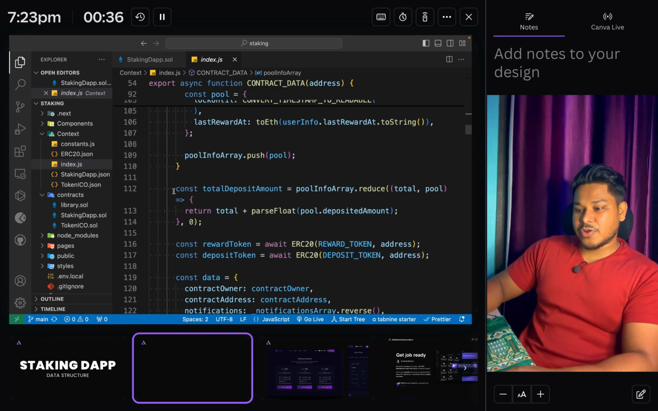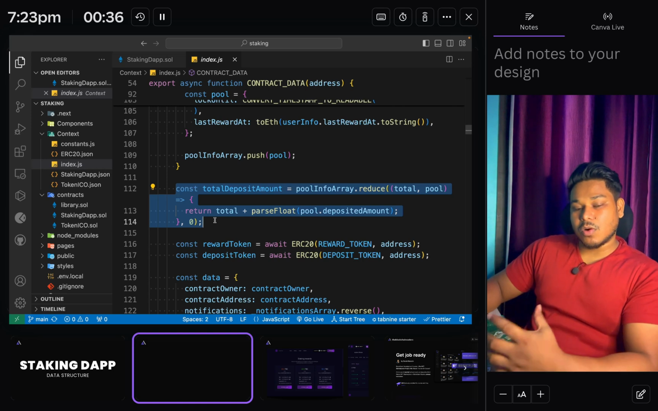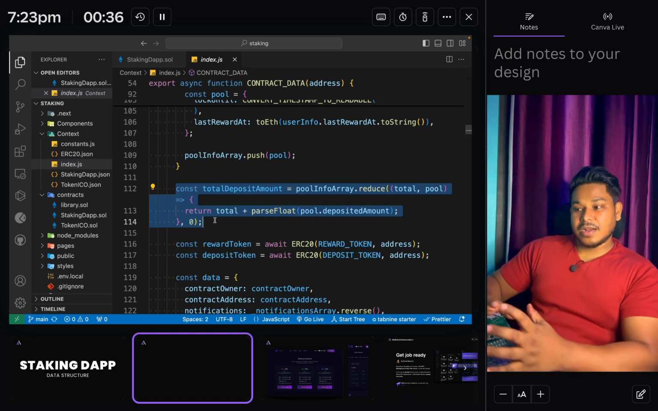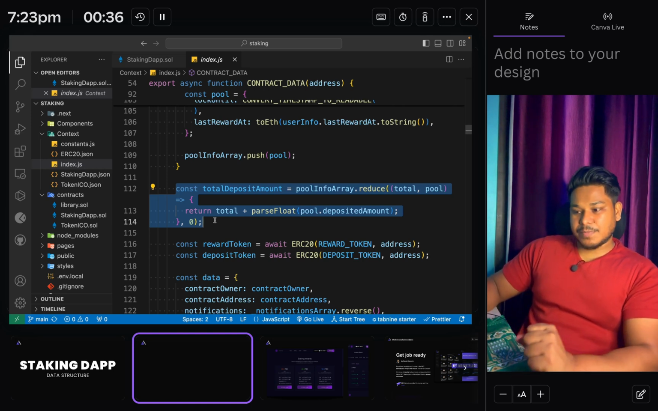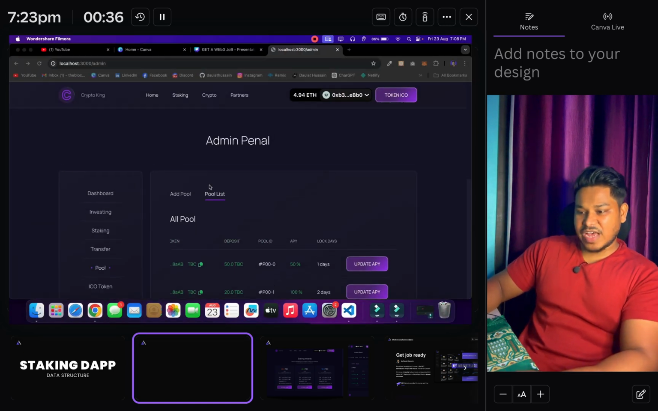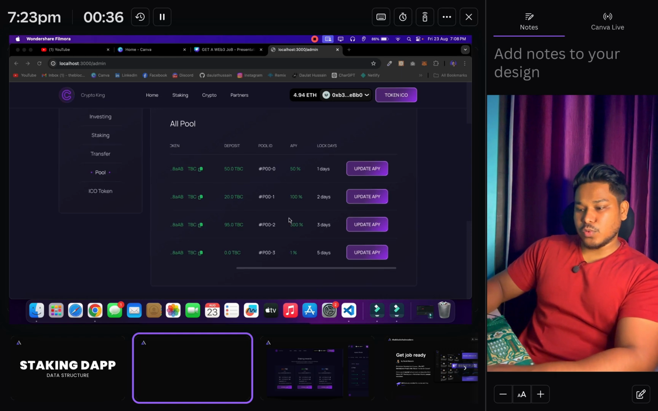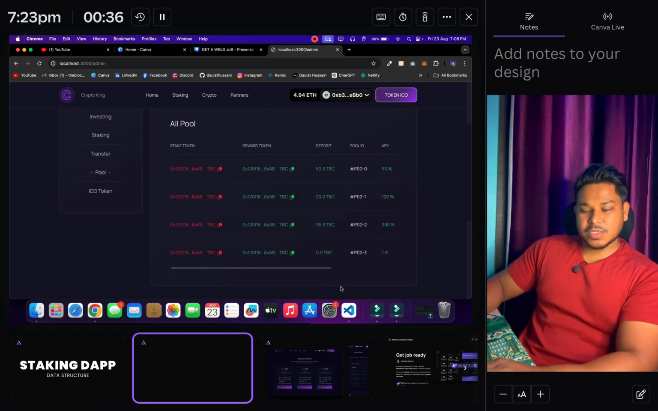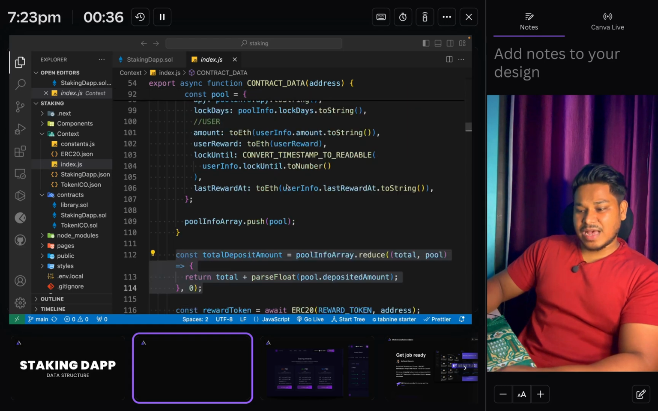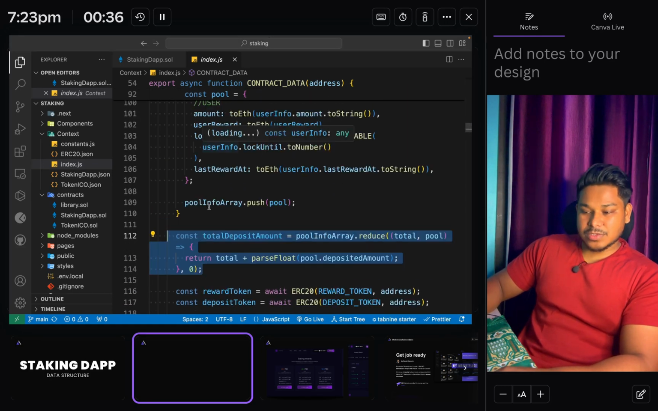If I come back here, you can see that I am doing a special thing. I'm trying to calculate all the tokens staked in all of the pools. For example, we have 3 pools in this particular project. So let me check how many pools we have created. If I come back to the admin, we have created 4 pools in this particular smart contract, and that's what I'm doing. I'm building this dynamic logic, so it's going to automatically calculate the total number of deposits in the contract across all of these 4 pools.